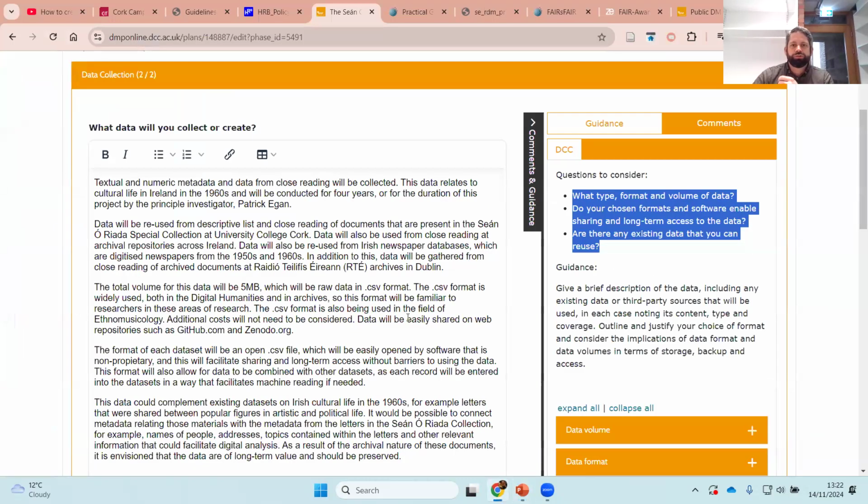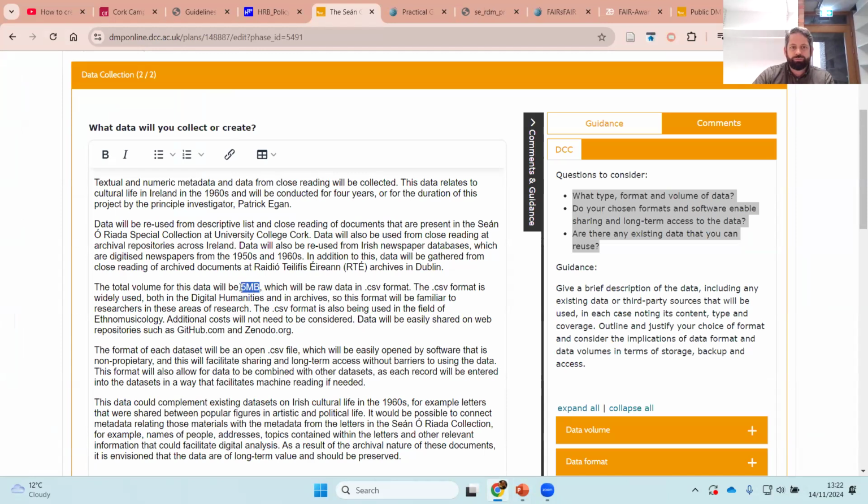If I go back into this project, the PhD project, I fill out a lot of information on, this is an artist in Ireland in the 1960s, where I'm gathering information from different archives. I start to talk about the volume for this data. It's about 5 megabytes in total. I start to talk about that it'll be saved in a raw .csv format. And I give the reason for why I'm using the CSV format. It's widely used in the digital humanities. I also talk about the additional costs that might need to be considered if I'm storing data.